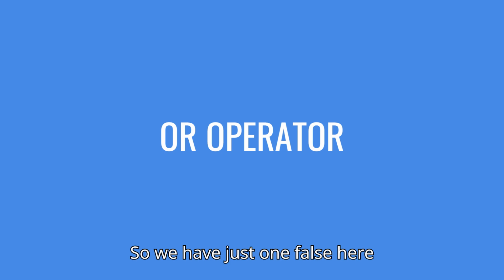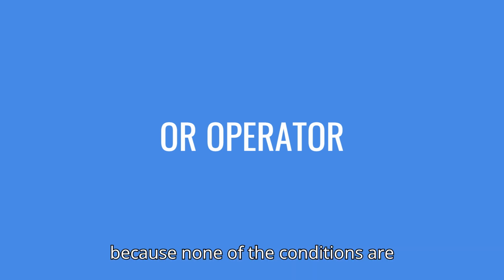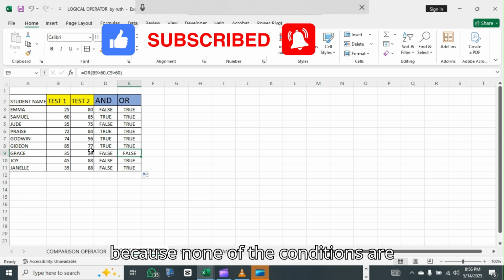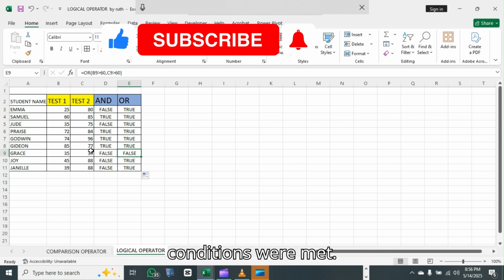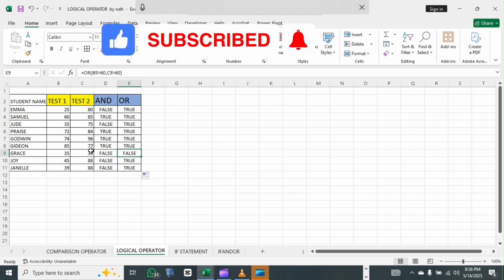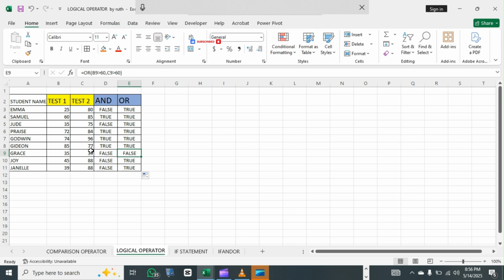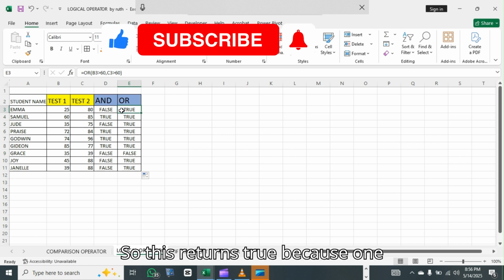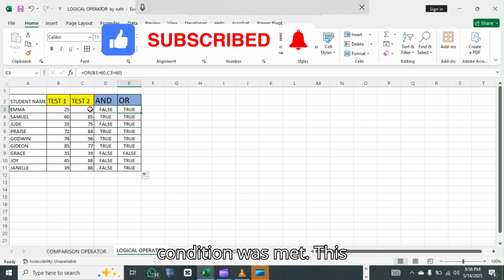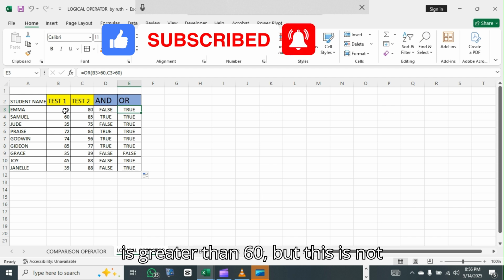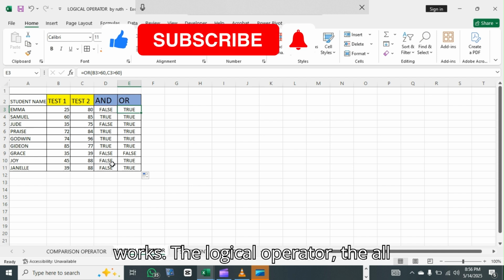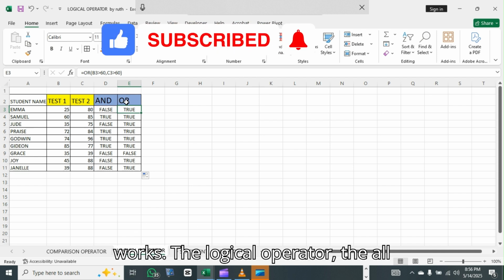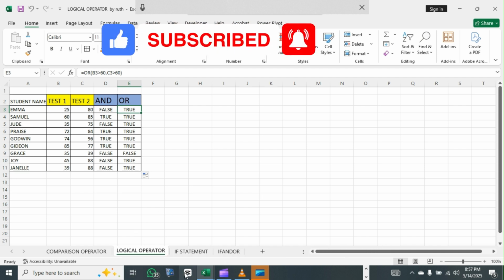So we have just one false here because none of the conditions are met. This returns true because one condition was met. This is greater than 60, but this is not greater than 60. So that is how the OR logical operator works.